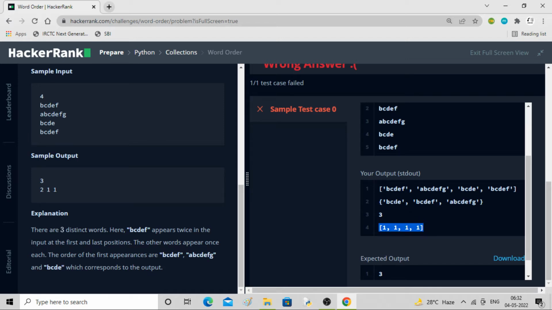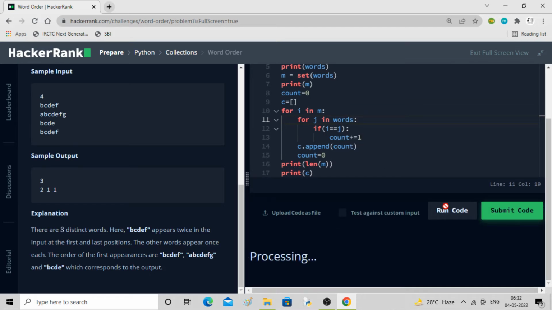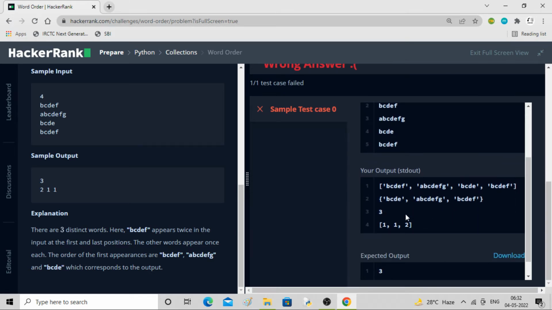See, the problem is we are messing up the ordering. First B C D E F came, then A B C D E F G, and then B C D. So messing up the order will change the output as well, right? So first it will show for 1, then for B C D. Count is N, let me change it to M here, and here words. Yeah, this is correct now.